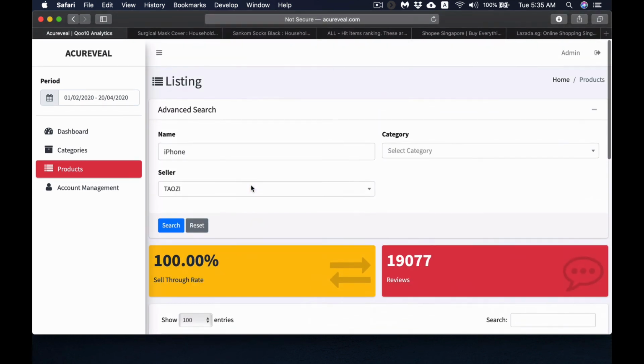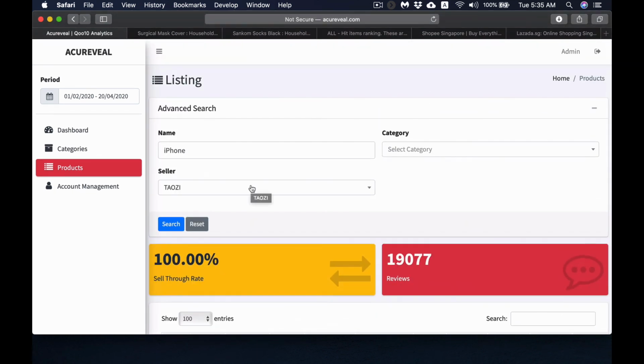And I hope this tutorial has helped you a little bit on how to use Acureveal. Now I just need to leave it to you to go and play around with it so that you can happily find that winning product of yours, okay? And the good thing about this software is it is updated on a daily basis. That's why the info that you are getting is always the most current, okay?